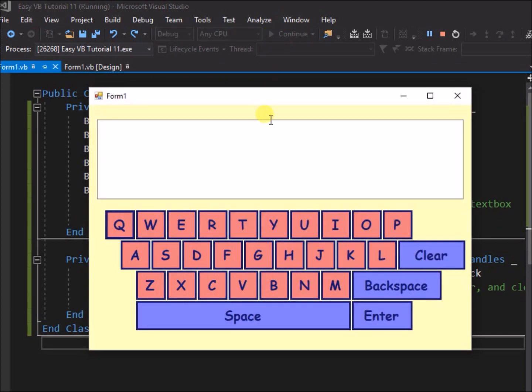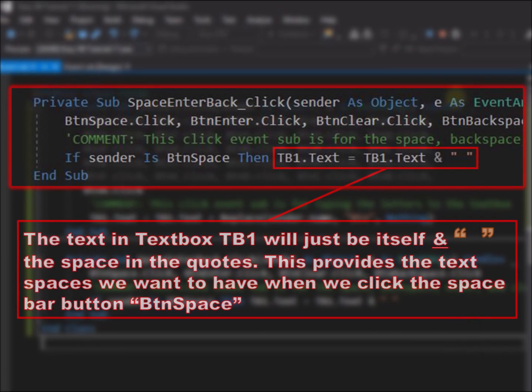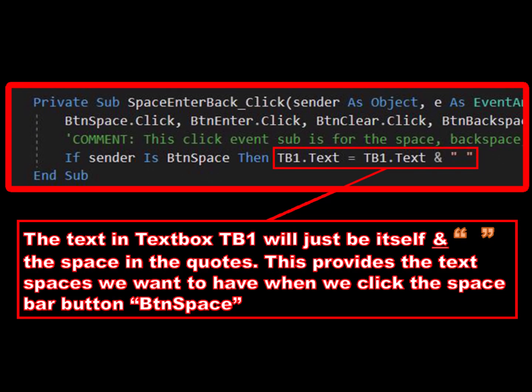Run the application to test the spacebar code. We can observe that it works just fine, writing spaces as required. Close the application and look again at the code. It is quite straightforward what it is doing. If the sender is BTN space, then the text box TB1 text is itself, plus a space, which is shown within the quotes.